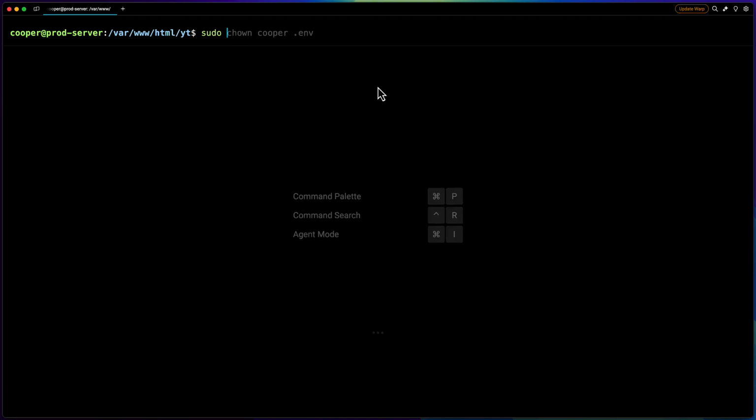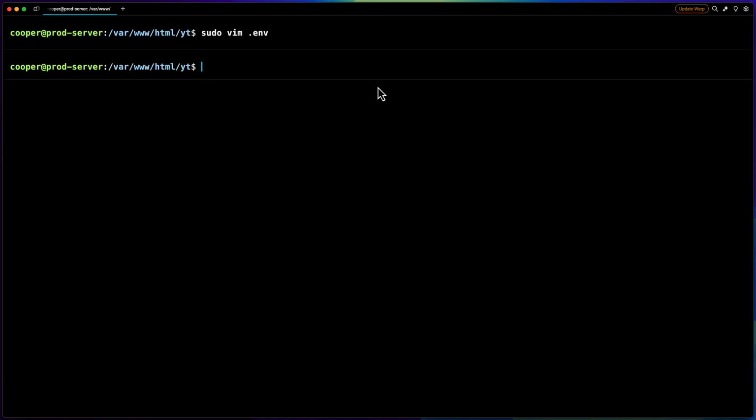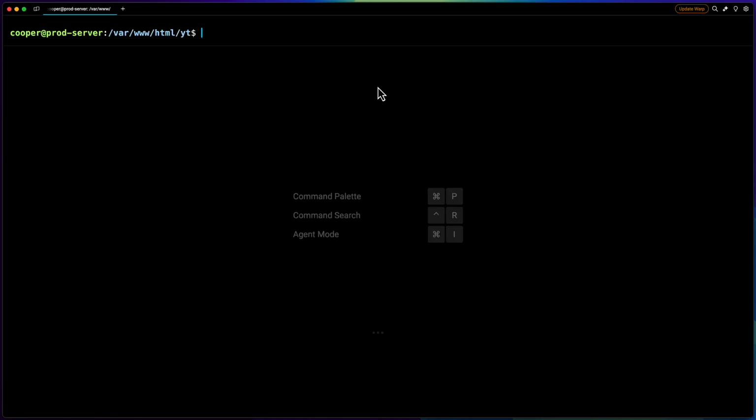Let's quickly set the proper database credentials in our .env file. The database name is myapp. The username is Cooper, and set the password. Save the file after making these changes. Next, let's install npm dependencies.